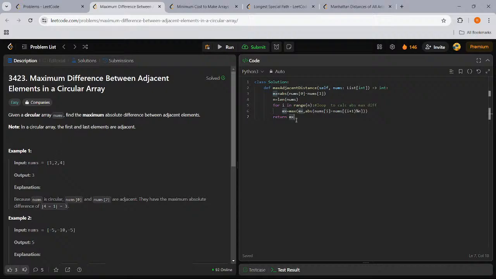Does anyone have any doubts in this question? Guys, anyone, any doubts?